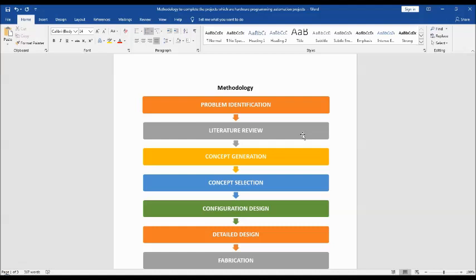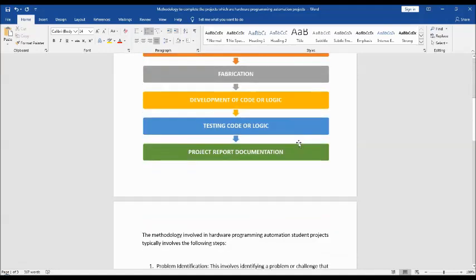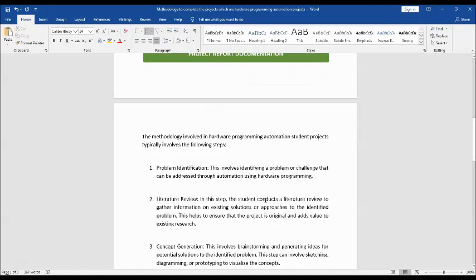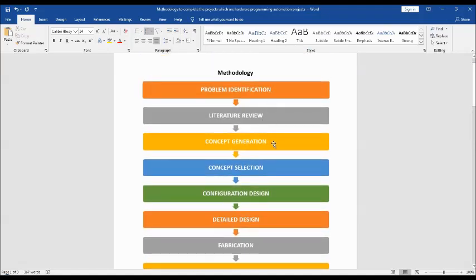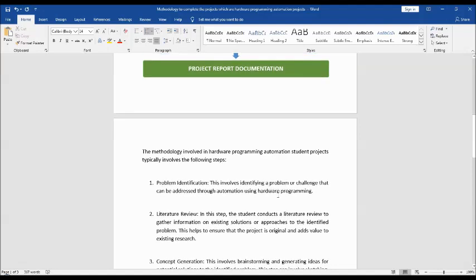I also briefly discussed this explanation of problem identification. This is useful for your preparation in the CIE1 internals test. Problem identification involves identifying a problem or challenge that can be addressed through automation using hardware programming. The steps are generic, but I have given some explanation which is completely related to hardware programming automation projects.